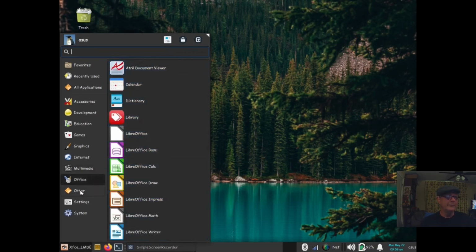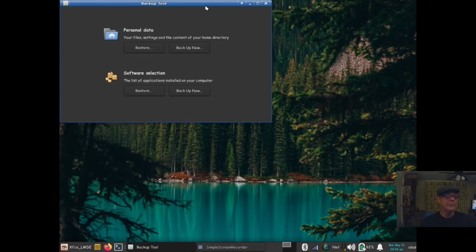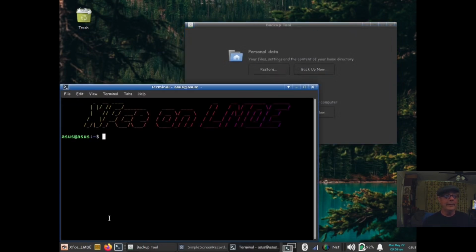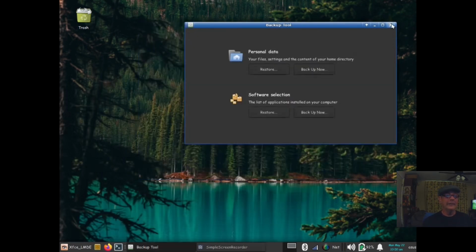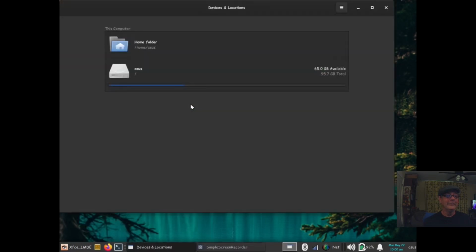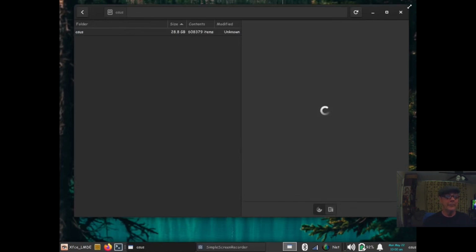You got the full suite of LibreOffice. Got a backup tool that comes by default. And there is no version number or anything on here, so let's find out if it's got something to hide. This is called Mint Backup or Backup Tool. Icon name, string icon backup tool. That's all it's called. Disk Usage Analyzer. That's pretty nice.